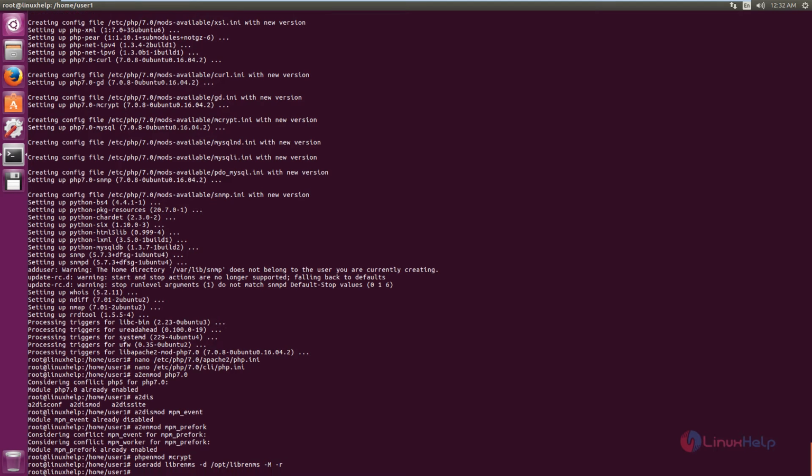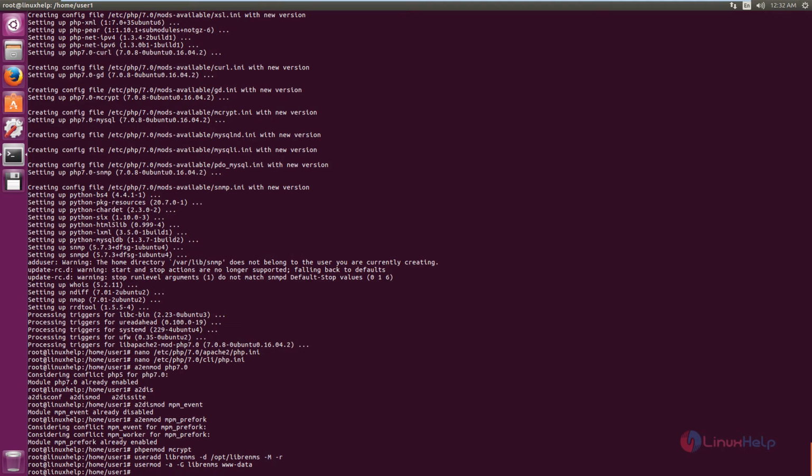Now give enter. The next command is usermod -a -G librenms www-data. Now give enter. Next we can download the LibreNMS package using the git command.